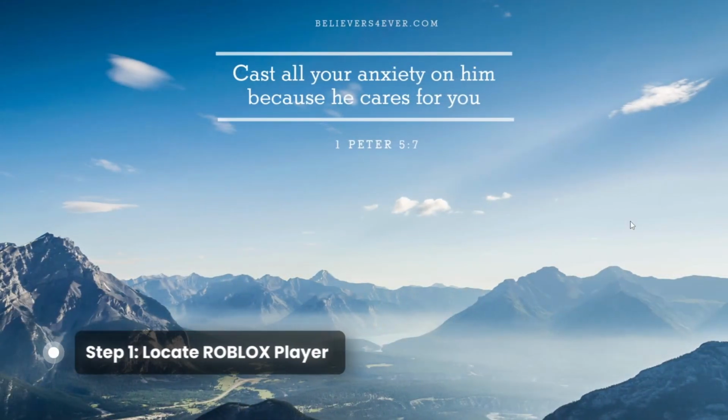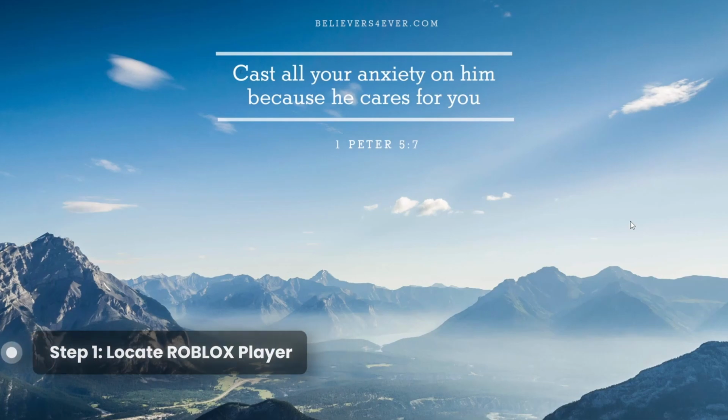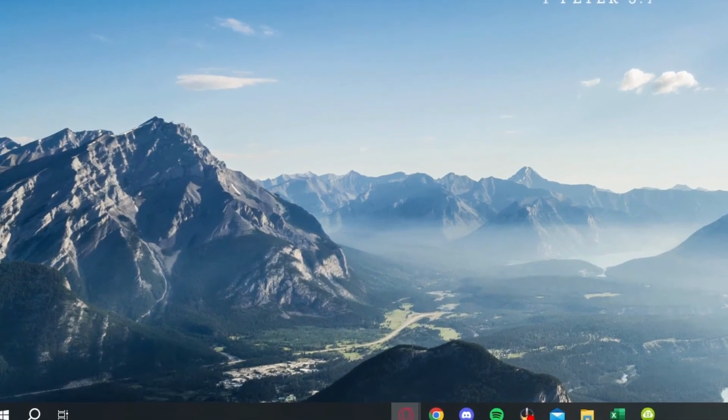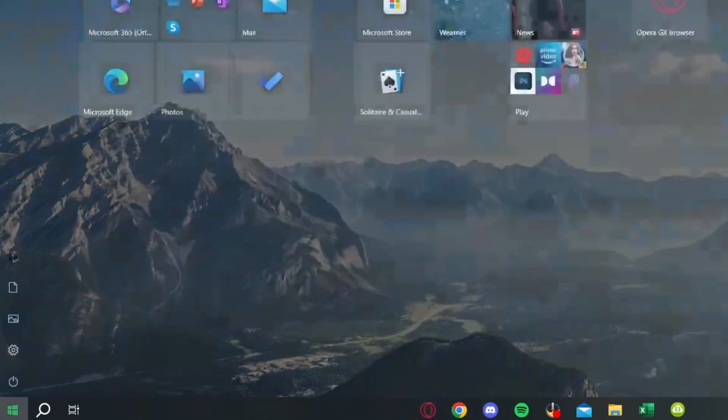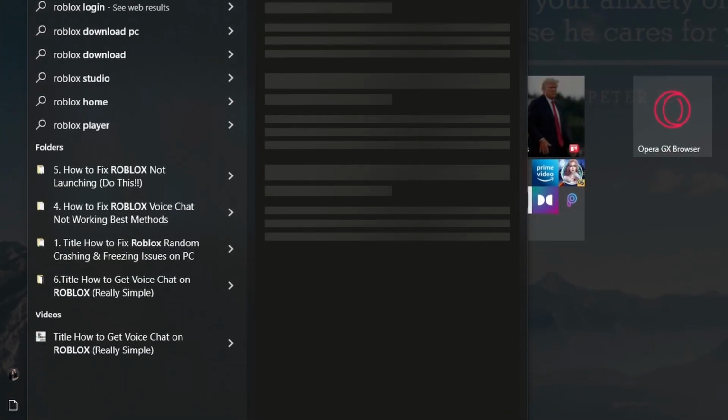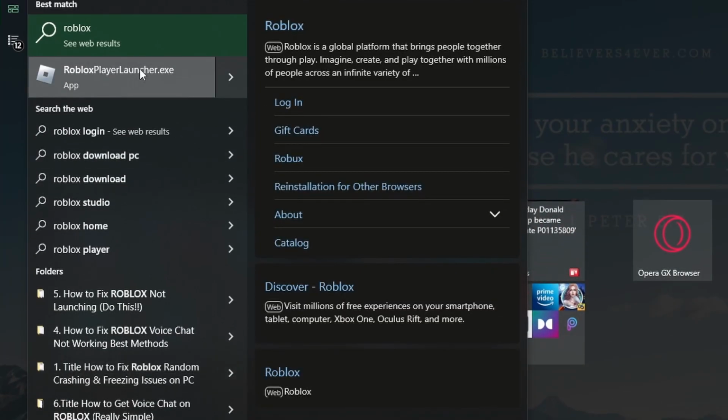Now, for step 1, we need to locate Roblox player. Begin by heading to your Windows search bar and typing Roblox player. This will help you find the Roblox player executable file. And there we have it.